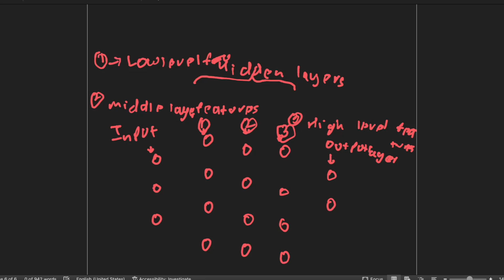So in low level features in CNN tasks, only edges, corners or lines are captured. Then in middle layer features, the shape starts to be captured. And then in high level features, the complete image starts to be captured, like faces, nose structure, eye structure, everything will start to be captured. So hidden layer features are the ones which are more complex or abstract.